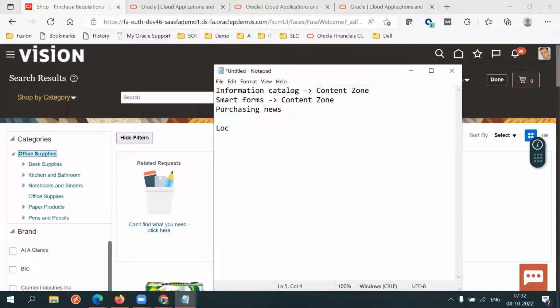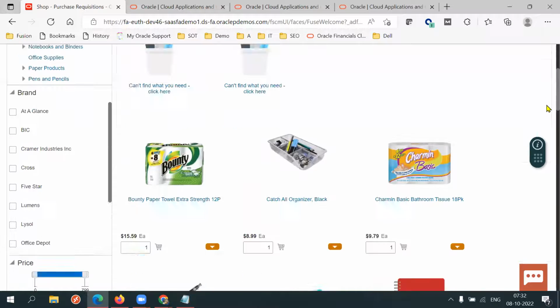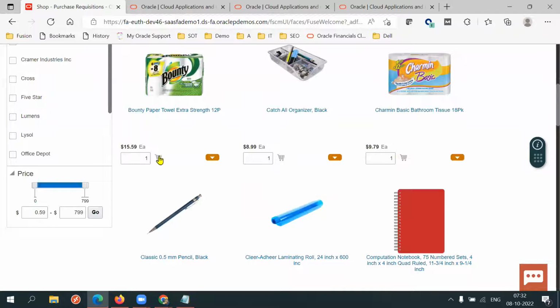Now I'm planning to discuss the local catalog. Okay. Before I show you the catalog related configuration, I'm going to explain how this catalog works and how this catalog is useful for the business users.